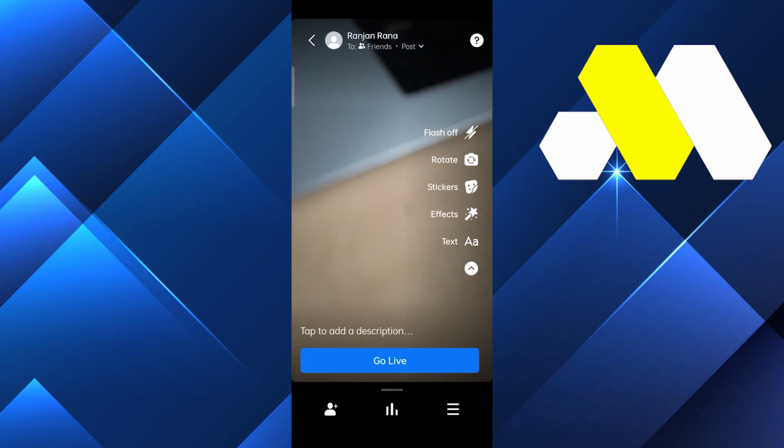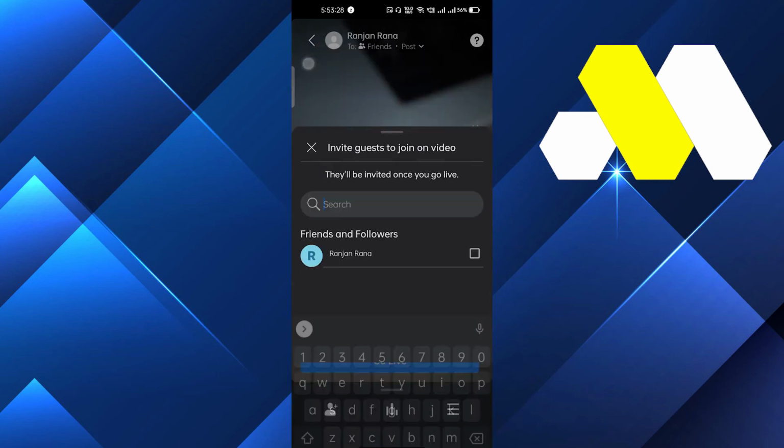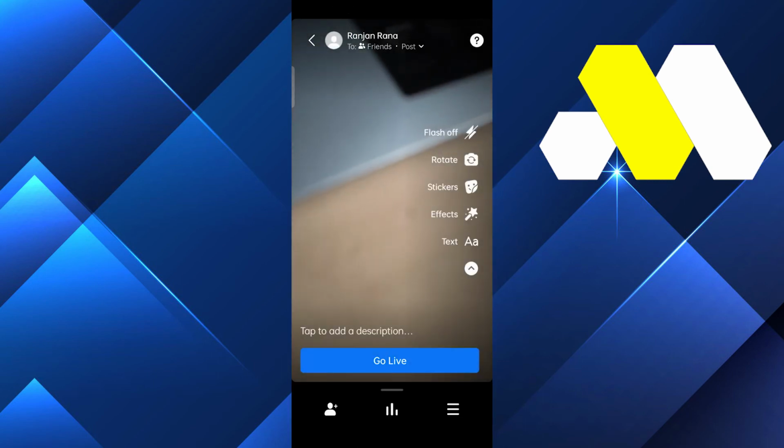But if you want to add a person or ID, you have to click on this plus icon. So here you have to find someone to whom you want to add, like this, and after that just click on go live. And this is pretty easy guys, and then you can go live.